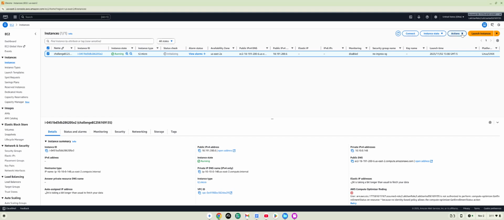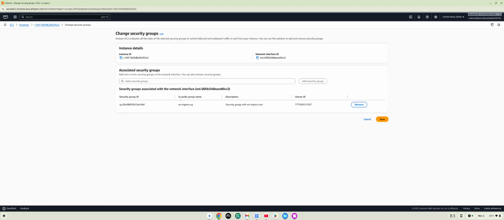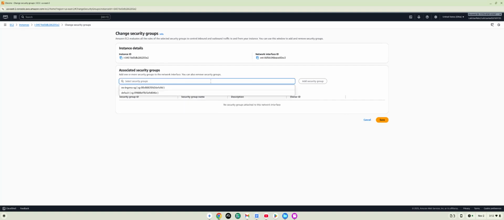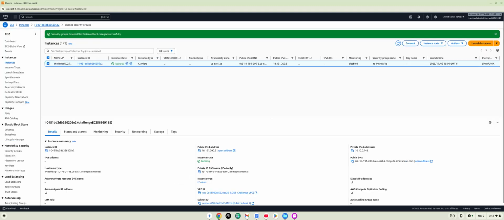All right, so I'm going to go to actions here and go to security, and I'm going to change the security groups. I'm going to alter it. So we see that there's already a particular security group assigned to it by default. I'm going to remove this security group, and then I'm going to assign the default security group to it. I'm going to click add security group, and I'm going to save that.